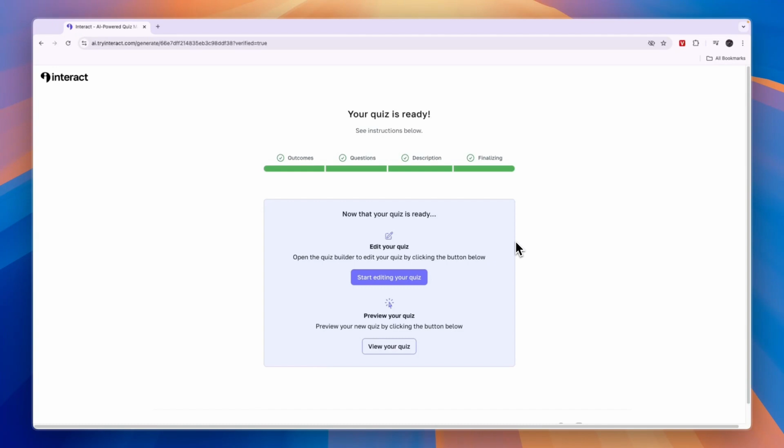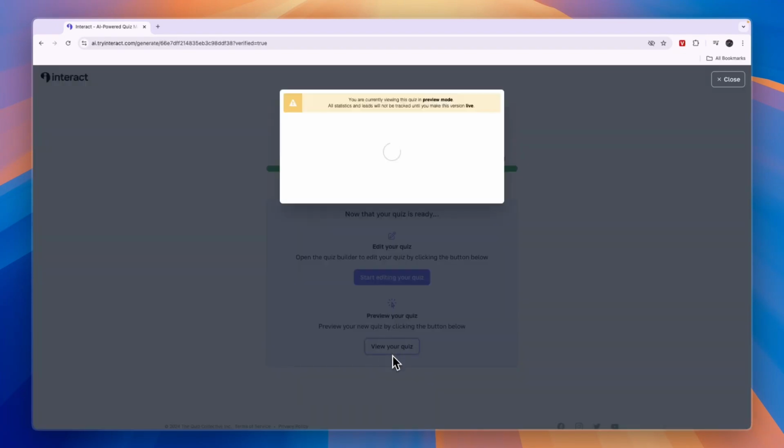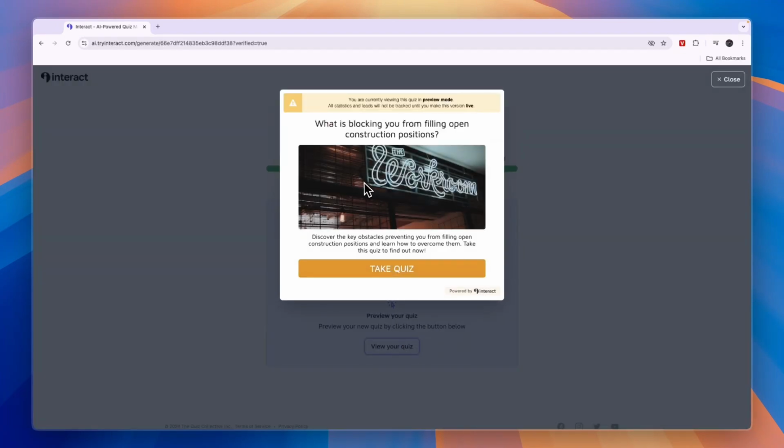So now the quiz is finished. For me, it took only about 30 seconds. Now you can either start editing immediately or you can just view it first, which is what I'll do. So I'll click view your quiz. Then here you will see what it looks like. Now you want to go and change the pictures and stuff like that, but that's super simple.